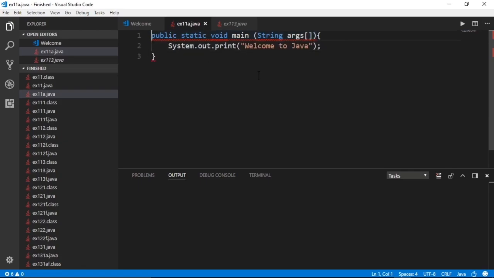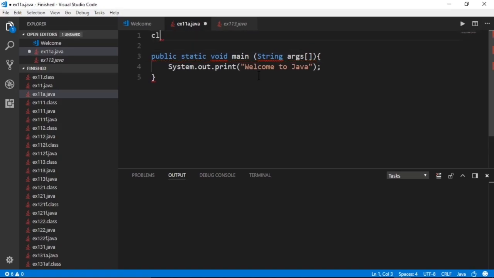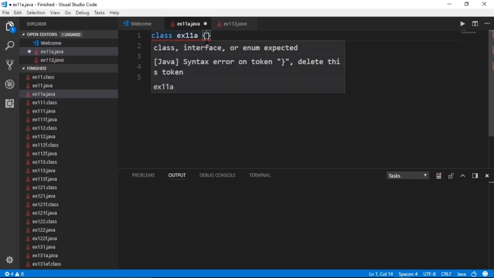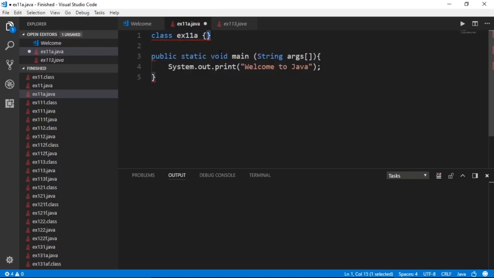So I'll go to the top of the code, create a couple of blank lines, and then type class Ex11a, and open a curly bracket. And you'll see it gives us a closing curly bracket right away. But I need to move this to the end of the code, so I'll cut and paste this, because all of this needs to be inside of the class.